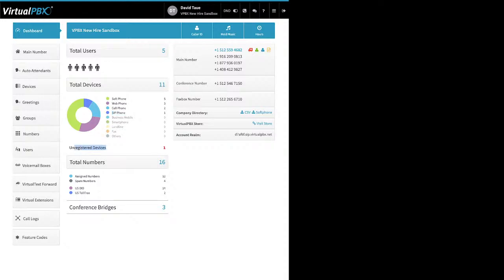Down here, unregistered devices, I have one, and that means I've turned off one of my devices here on my dashboard versus just removing it completely. Then I've got total numbers. I have 16 phone numbers on my account.